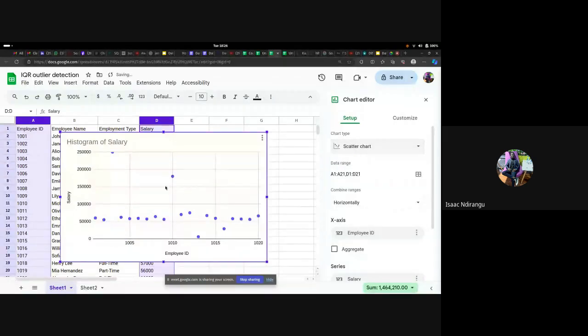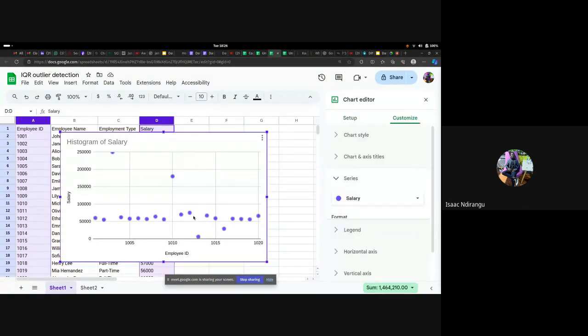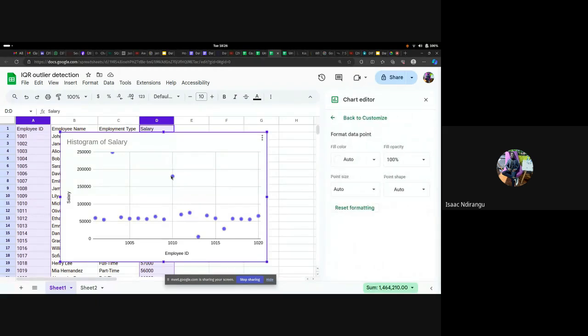Scatter. As you can see, all the data points are in this range. However, there are 3 data points that seem to be outside the range. This data point, maybe I can give them a different fill color.